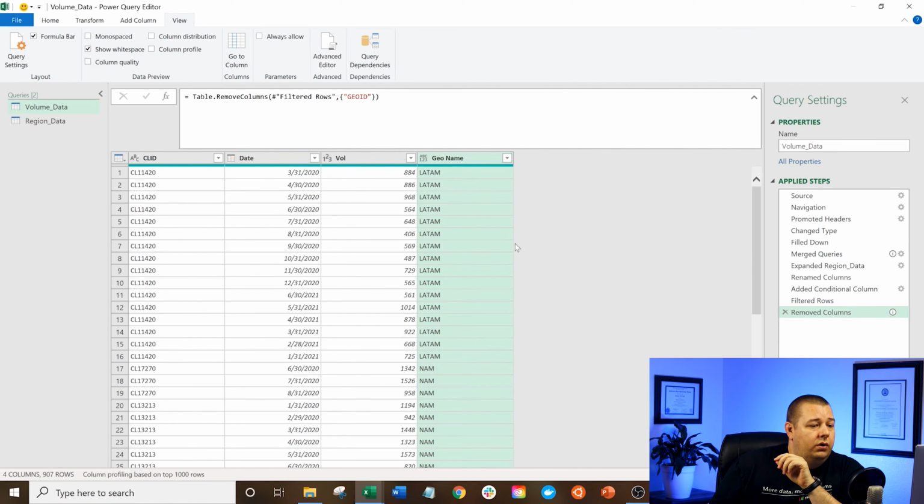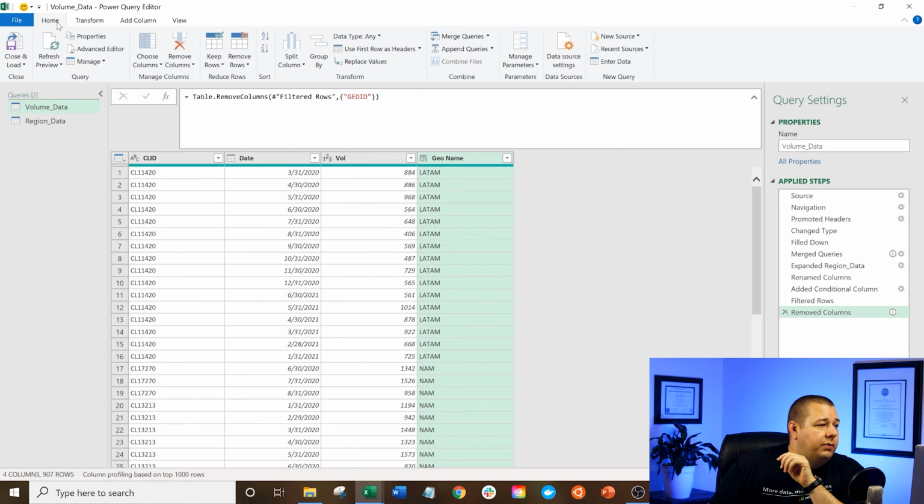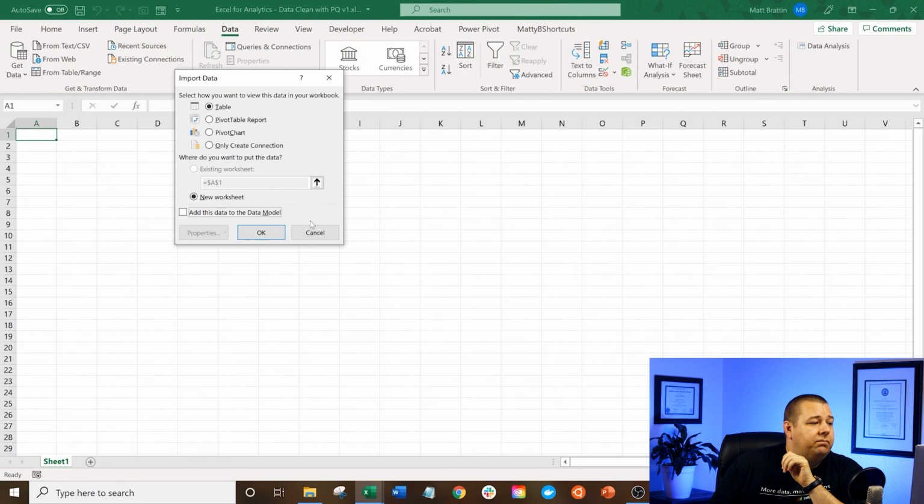And now what we do is come up here, go home, and I'm going to go ahead and close and load to. And now it says, hey, what do you want to do with this? I always check add to the data model just because. And then you could choose to only create a connection if you don't want to have a whole bunch of heavy tables showing up in your data, especially if you're doing something with tons of rows. That's not generally a good idea.